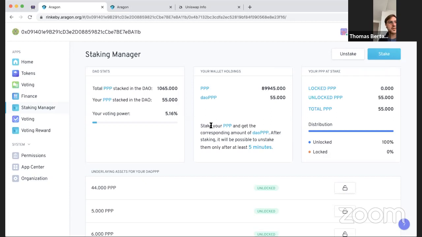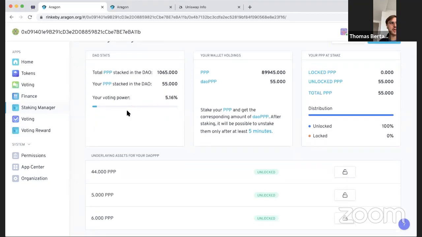That's not the latest, so some things have changed already, but this shows you how it would normally look. Here I had staked some tokens already. You see that there is a total of 1,065 PNT within the DAO, and my part is 55, which makes my voting power 5.16% of the total. So this basically shows my influence within the votes of the DAO. And here there is a reminder of my wallet holdings, which of course I could just check on MetaMask, right? But just for convenience, they are shown here.